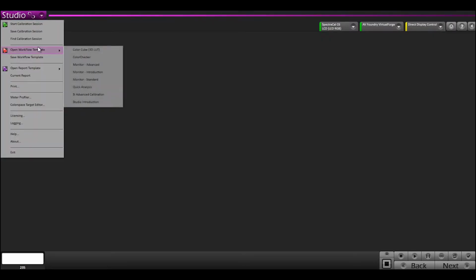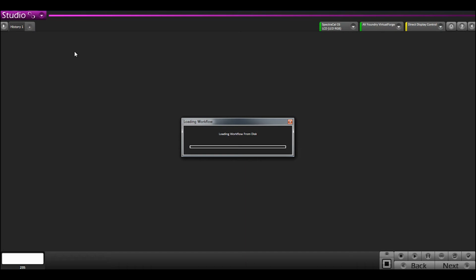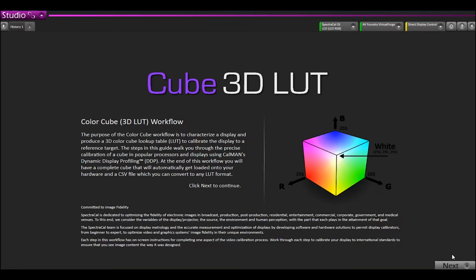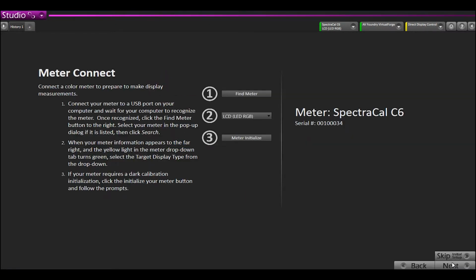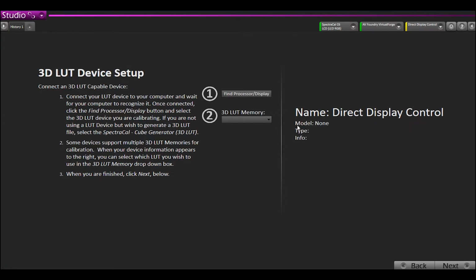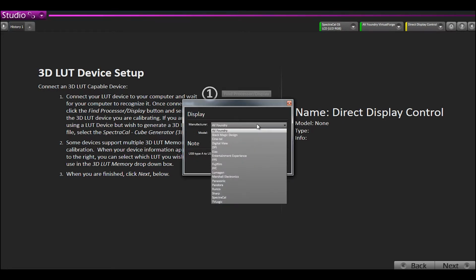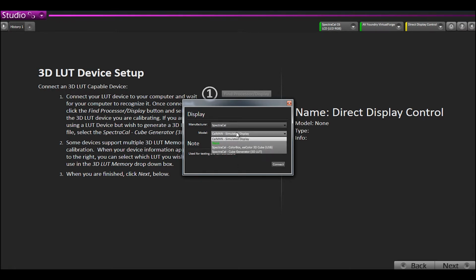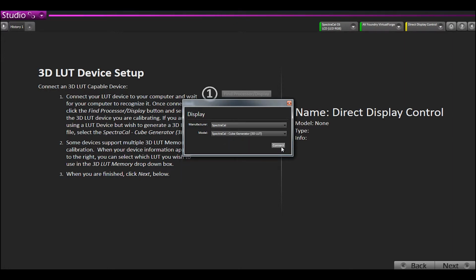I will now open the color cube workflow. Since my meter is already connected, I can skip this step. My source is already connected. I will find the display, which will be the color cube generator. I will go down to SpectraCal as the manufacturer and color cube generator as the model of the display device.